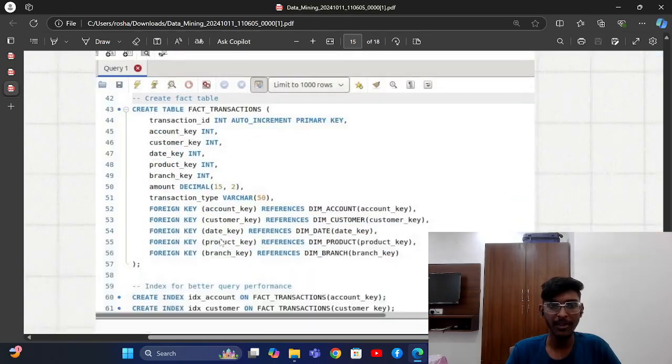Now if we include foreign keys like account key, customer key, date key, these should all reference dimension account, dimension customer, dimension date, dimension product, dimension branch, because a foreign key should reference the other table. I've taken transaction ID as auto increment primary key, and account key, customer key, date key, product key, and branch key are integers. This is the syntax. And the amount is decimal 15 comma 2.